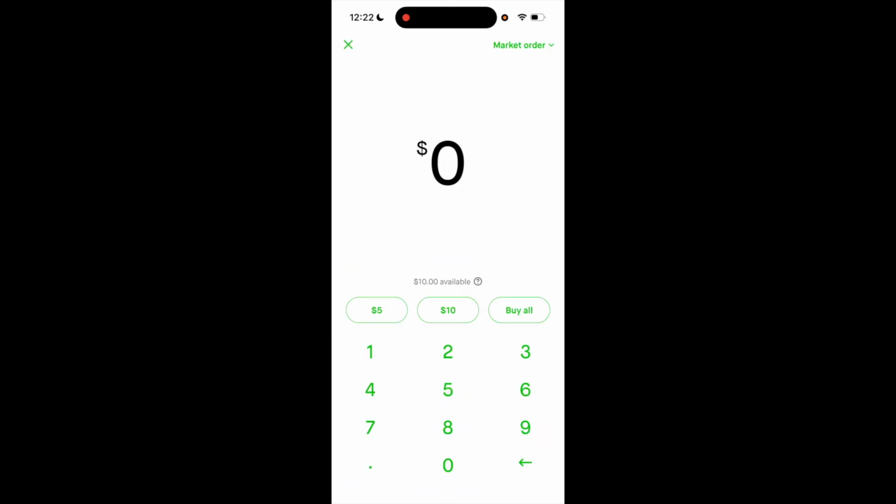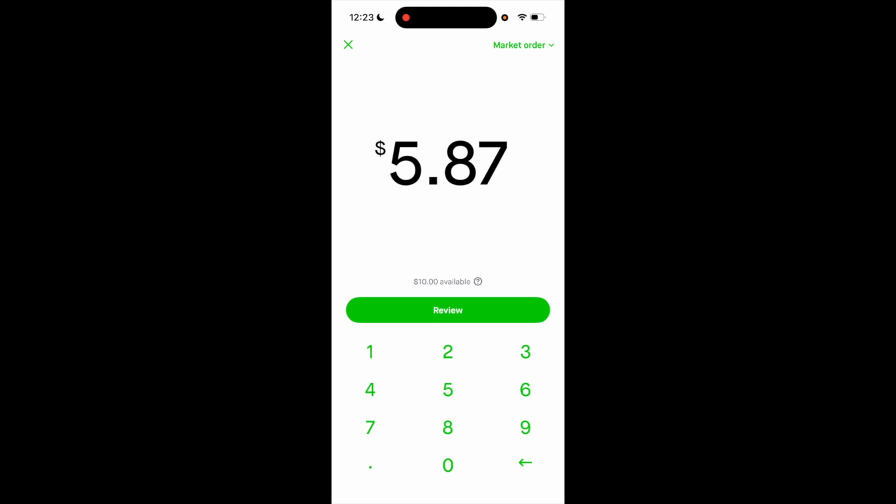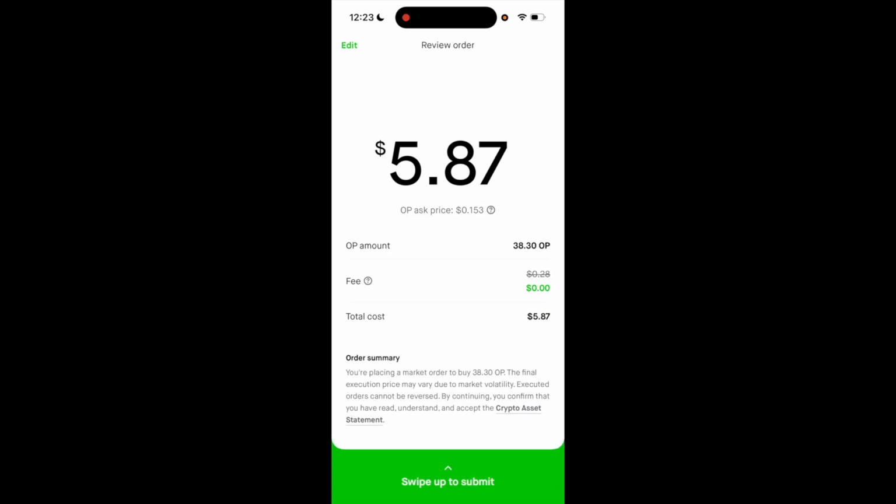Then on this page, you can type in how much Optimism crypto you want to buy. So if you wanted to buy $4 worth, you type in 4. You can do decimals as well, like $5.87, whatever the amount is, go ahead, select it, and then press review.